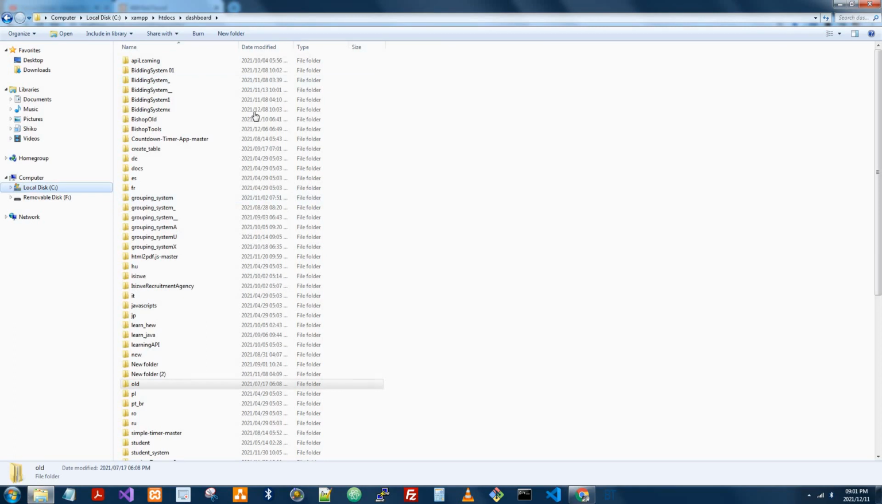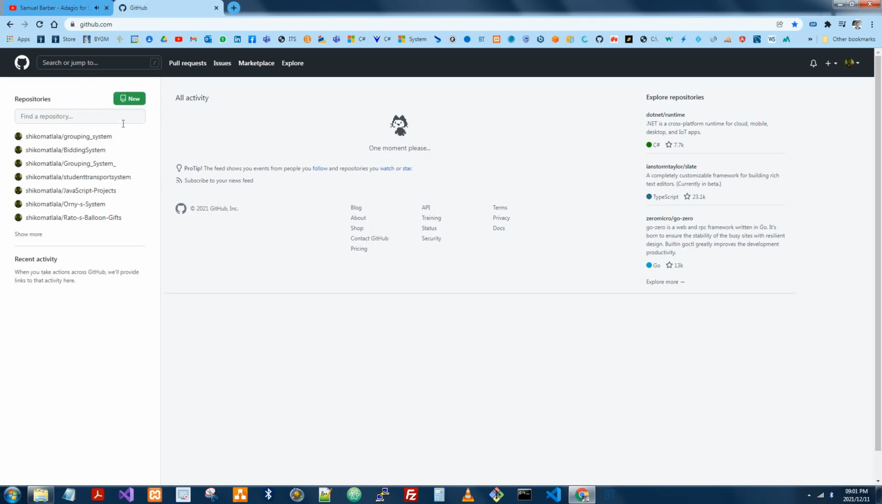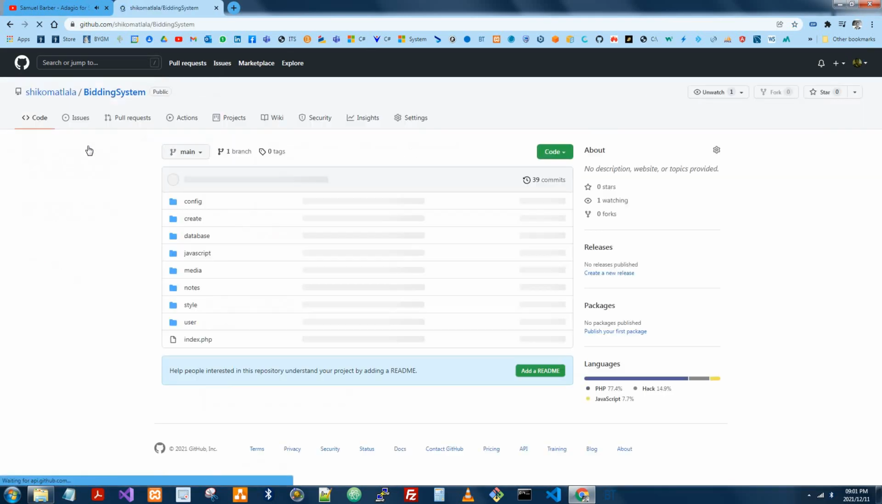If we look inside my folders here, we don't have the bidding system that I use. As you can see here, we have localhost dashboard bidding system. Now I'll show you where you're going to start and how you're going to work with this whole thing. As I've previously mentioned, you're going to go to GitHub and download the code from there. So let me go to our bidding system on GitHub.